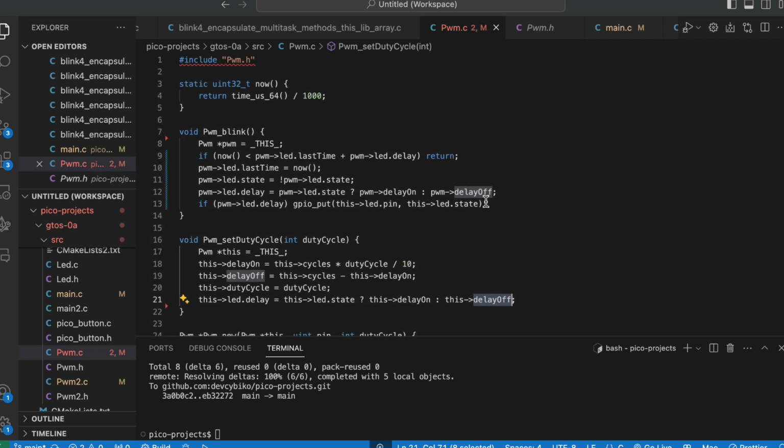So let's take a look at the blink method. This works very much the way our original LED method worked. We get the global this pointer, and if we have expired our delay time, we reset the last time, we invert the state, and then we get the delay. We set the delay on the LED based on the current state of the LED, and then we update the GPIO pin with the current state of this LED. So this should create a flashing LED that is on for a short period of time when the duty cycle is low, and on for a long period of time when the duty cycle is high.